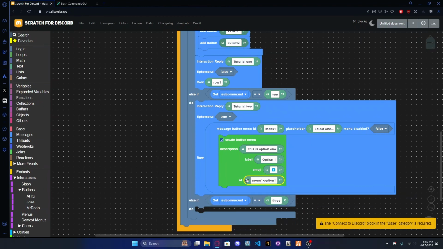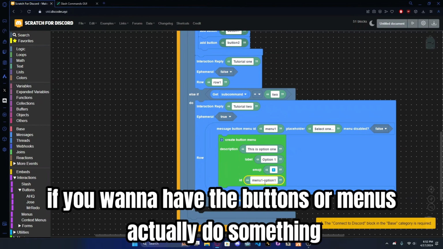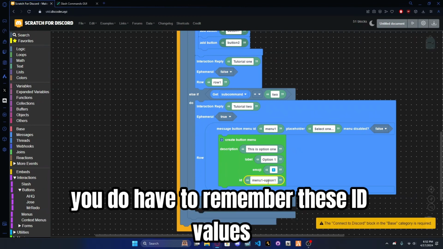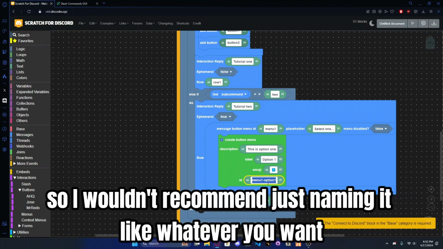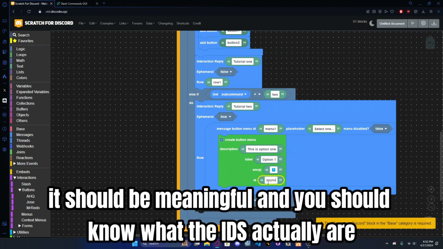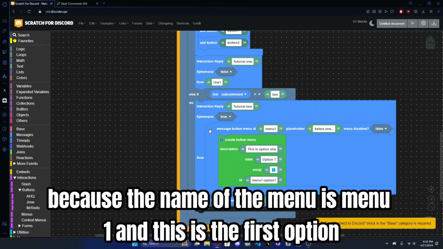And the ID again can be anything you want, but keep in mind these IDs will be used later in the code. If you want to have the buttons or menus actually do something, if you want them to have functionality, you do have to remember these ID values. So I wouldn't recommend just naming it random letters. It should be meaningful and you should know what the IDs actually are. So to keep it organized, I just named the ID menu1 option 1 because the name of the menu is menu1 and this is the first option.